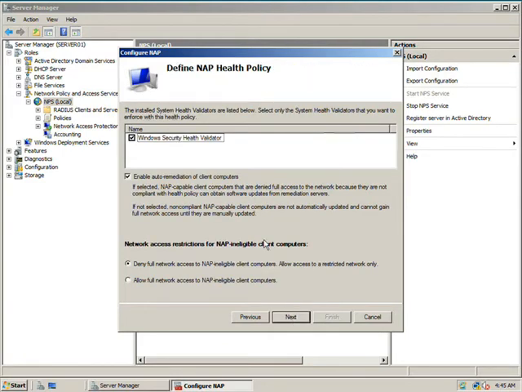So I click next, and it says, okay, how are you going to validate these systems? This is the SHV, the System Health Validator, it's going to use. Right now I only have the one installed, the Windows Security Health Validator, so it's going to use this to check the compliance of the system. If it's not in compliance, it will do an auto remediate, which means it will update the system and bring it into compliance if those resources are available, and then let it move ahead.